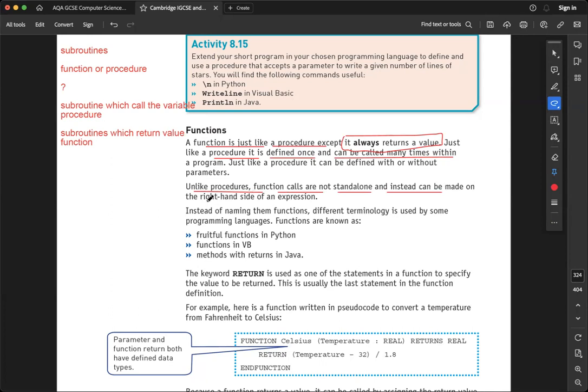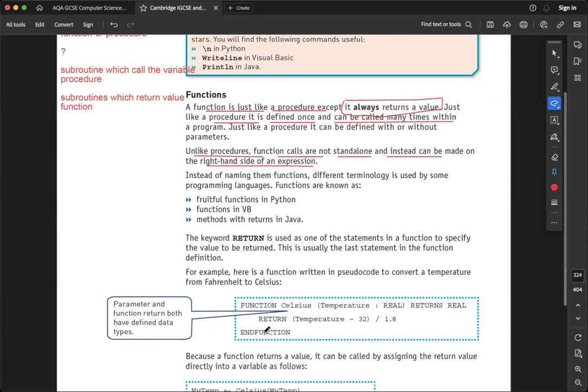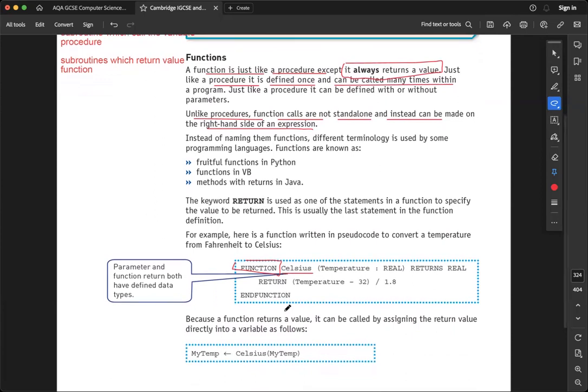Instead, they can be made on the right-hand side of an expression. So you can see here, look, you're using a function. What is the name of the function? Celsius. Celsius is a temperature, you know? And what is the Celsius data type? It is always real because temperature is always in decimal points. And look, it returns real. So when you see a return word, you come to know that it is a function.